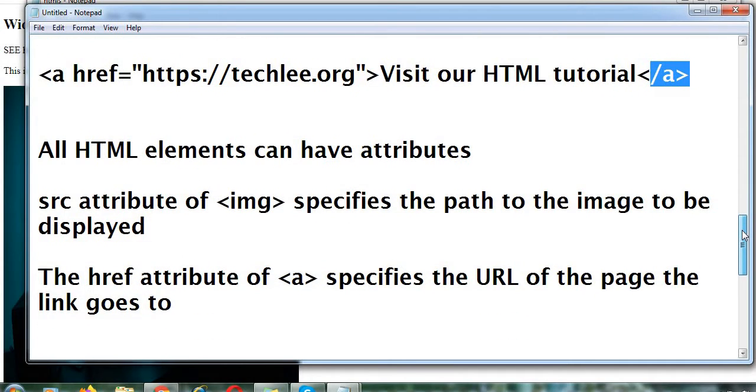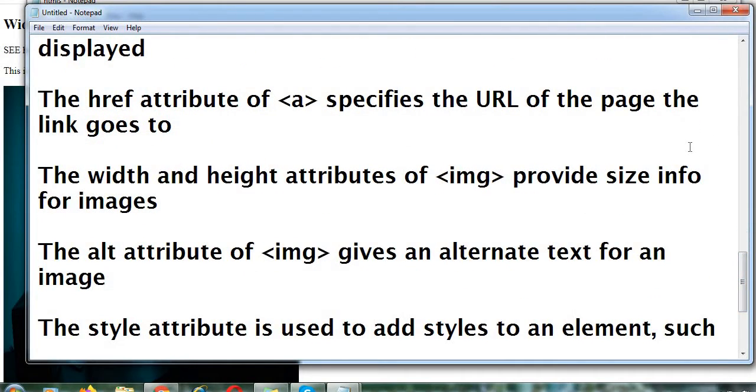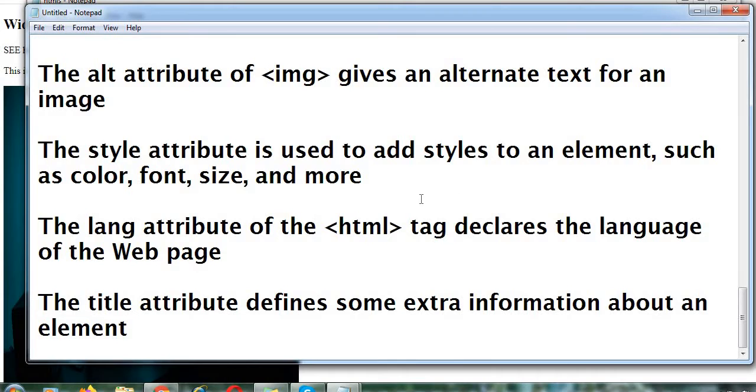Now going towards the style attribute. The style attribute is used to add styles to an element. Like if you are using the style attribute in a paragraph, that style attribute defines its color, its font, its size, and some more things. We will just see one of those, and we will understand that, because style has a lot of elements and we will discuss it later.